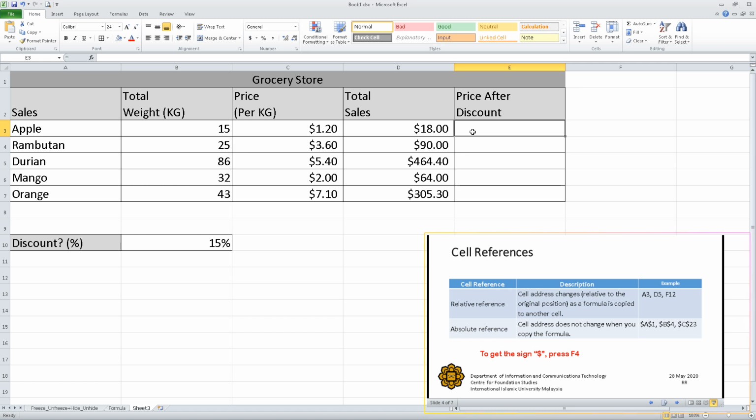Now we want to calculate the price after we give the 15% discount. What is the formula here? Please remember, all calculations need to start with an equal sign. For the price after discount, you need to subtract the discount amount from the total. So D3 minus D3 multiplied by 15%, and then you press enter. You will get this answer.